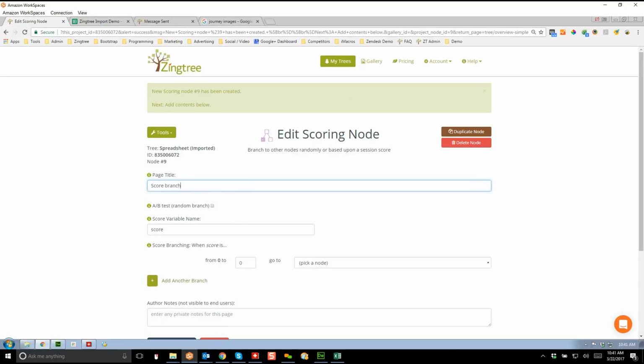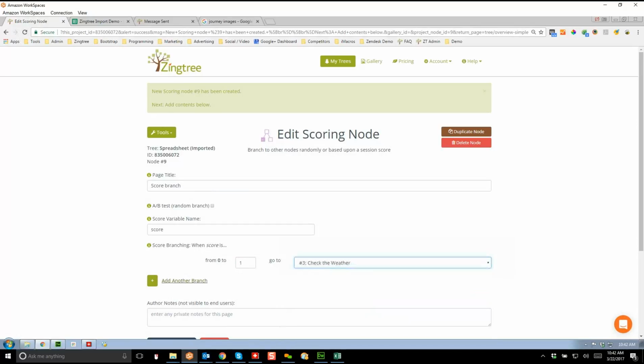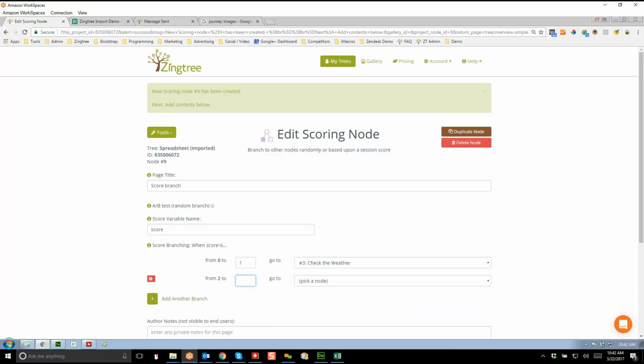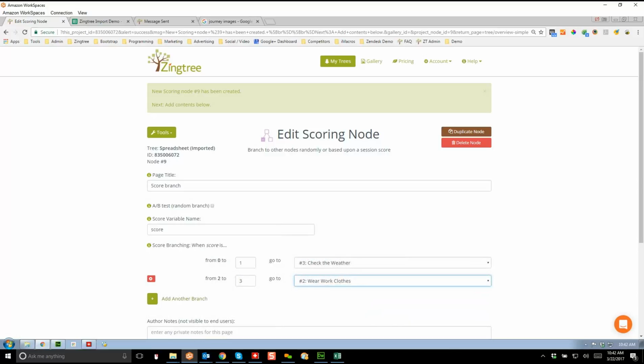And also to a variable. So if your score variable is 0 to 1, you can go to here, for example. And if it's from 2 to 3, you can go to another place, etc. So you can create really sophisticated knowledge bases above and beyond just simple tree branching by assigning scores to either data input or to button clicks and branching accordingly.